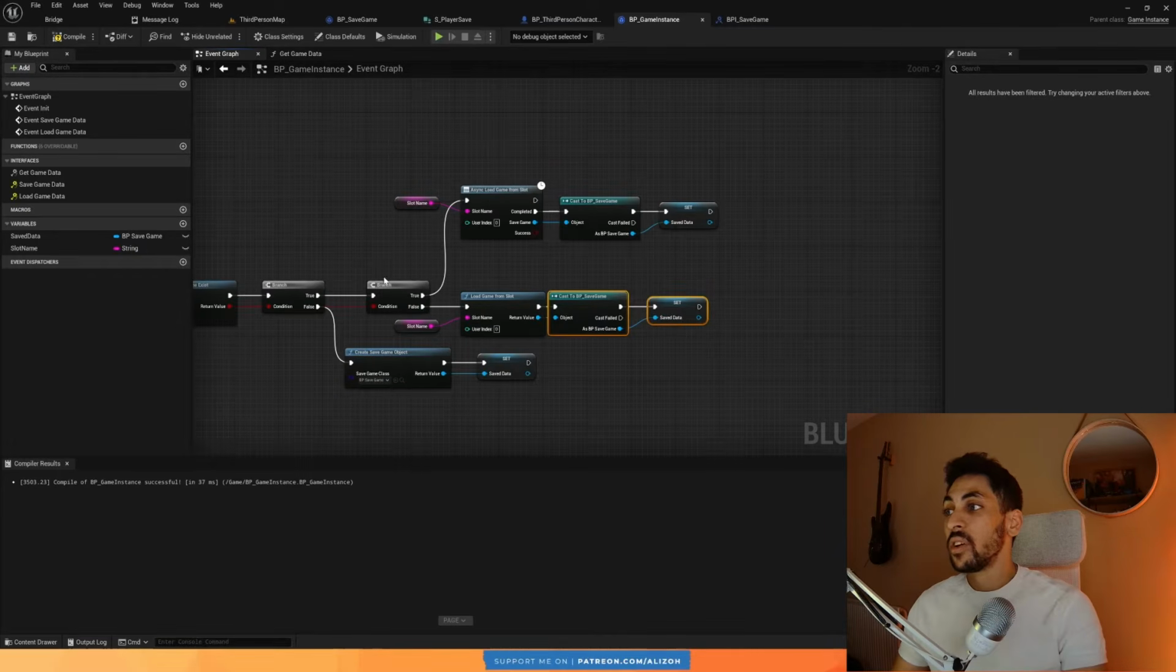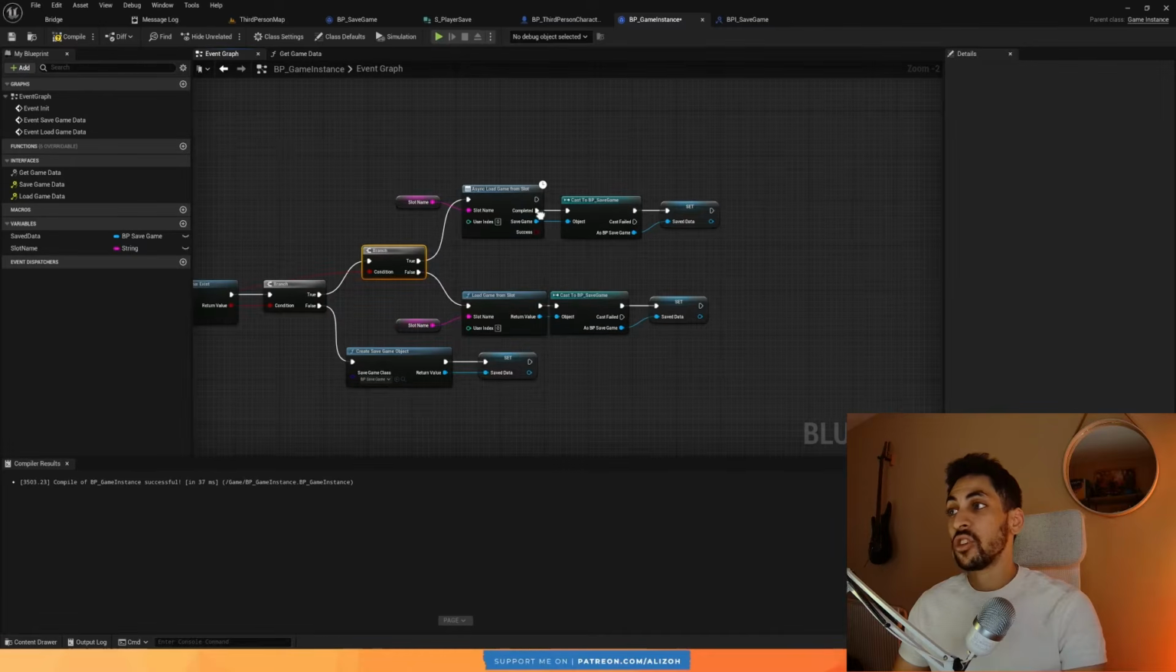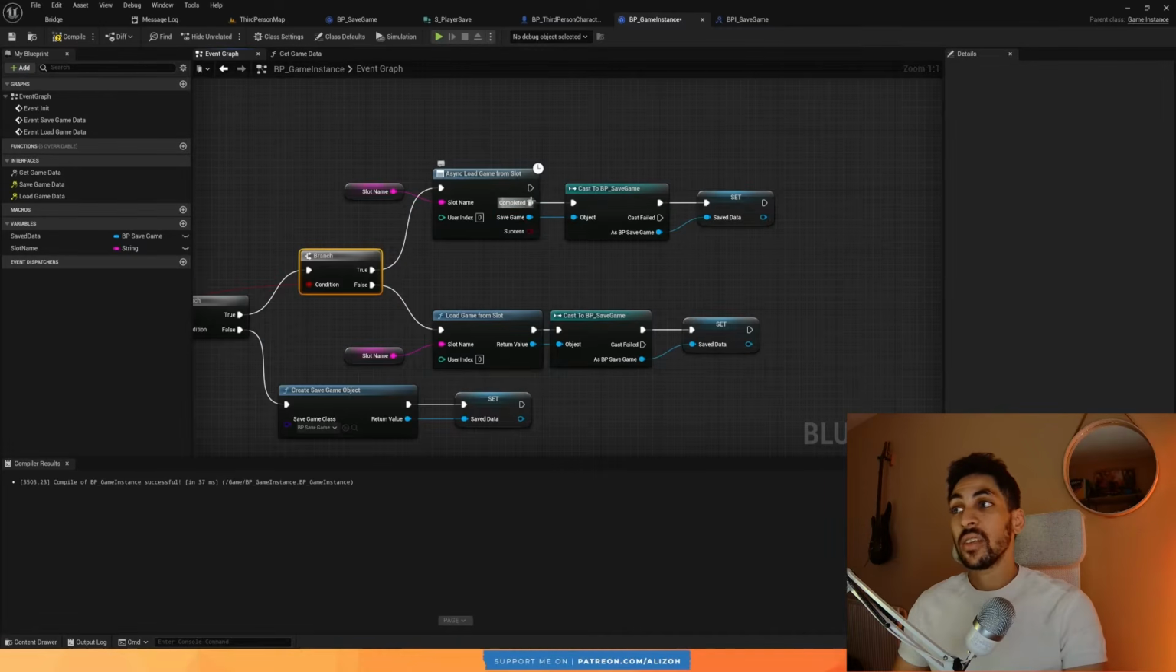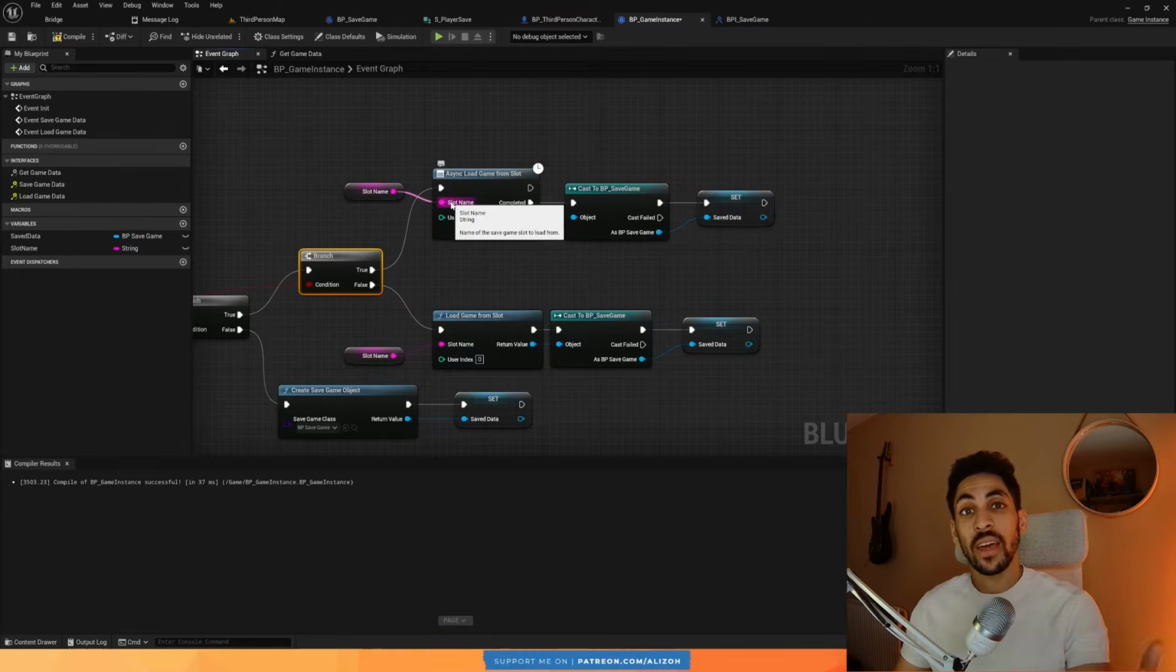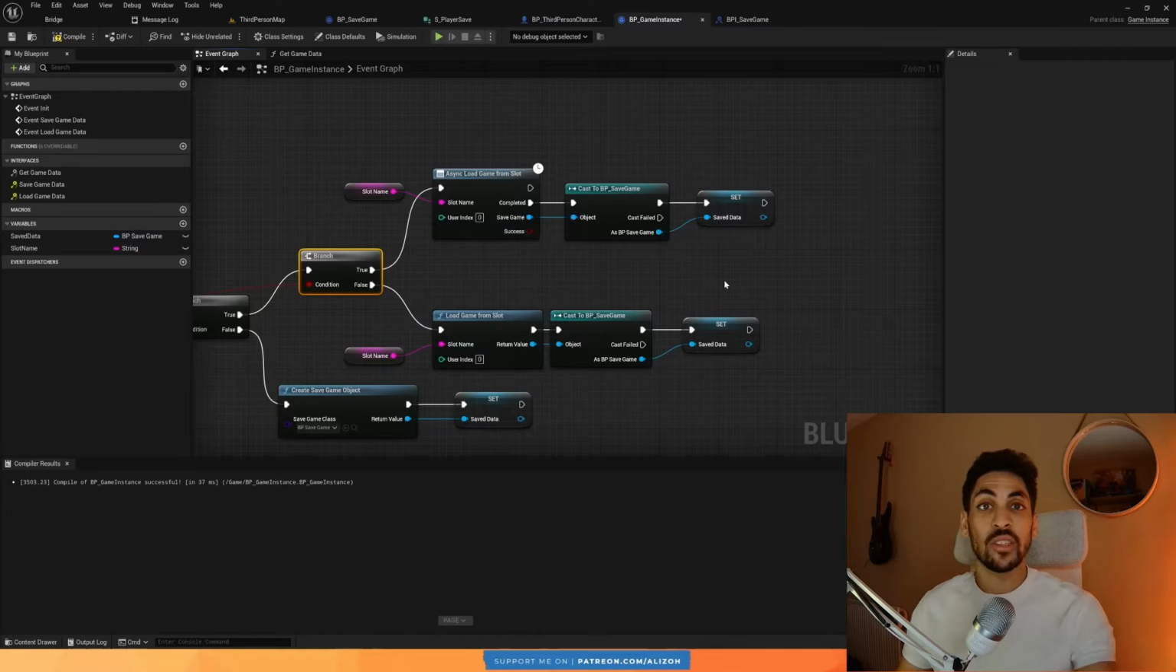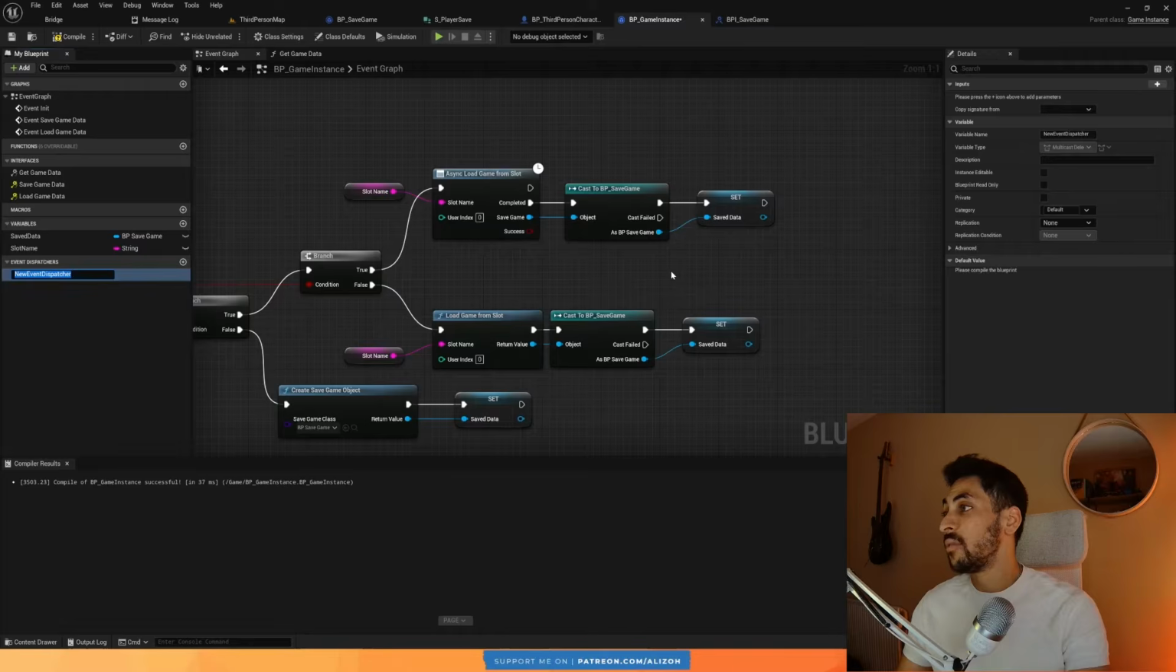Now, one very important distinction here is this doesn't happen instantly. So if someone is waiting for the game to load in the background, we need to notify them that the game has loaded and they can start using this data. Instead of maybe checking every few seconds if the game is loaded, the best thing to do is use event dispatchers. So over here, I'm going to create an event dispatcher, call it on game loaded.